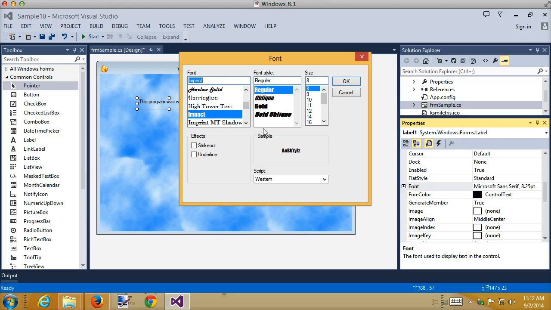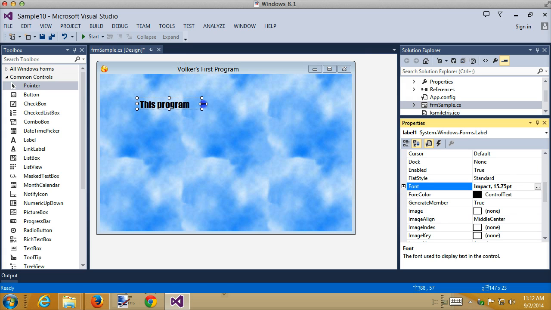So I think I'll use my Impact font here, and regular looks pretty good. I'm going to make it size 16, just experiment. Okay, and now it's definitely bigger. One thing to notice with labels is if it doesn't fit horizontally, if you make the label big enough depth-wise, it will wrap. That's automatic. It only wraps if it needs to. I don't want it to go to the bottom.